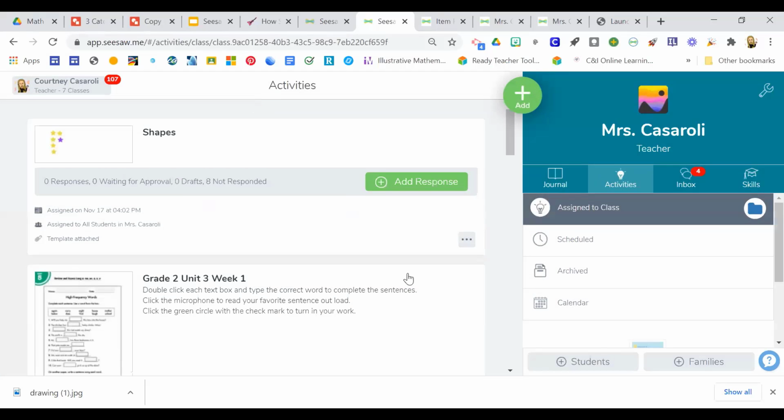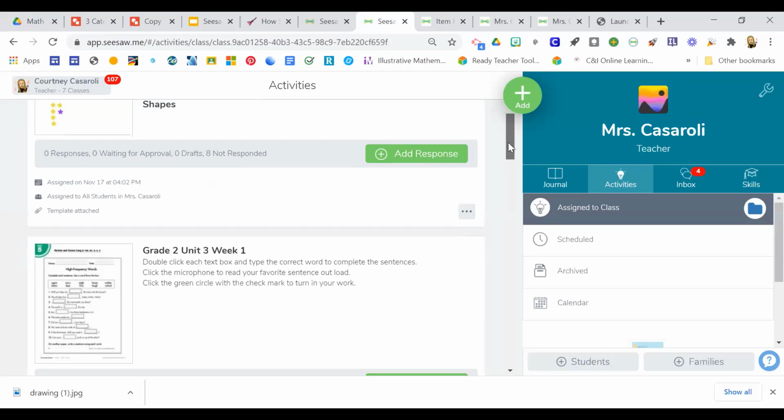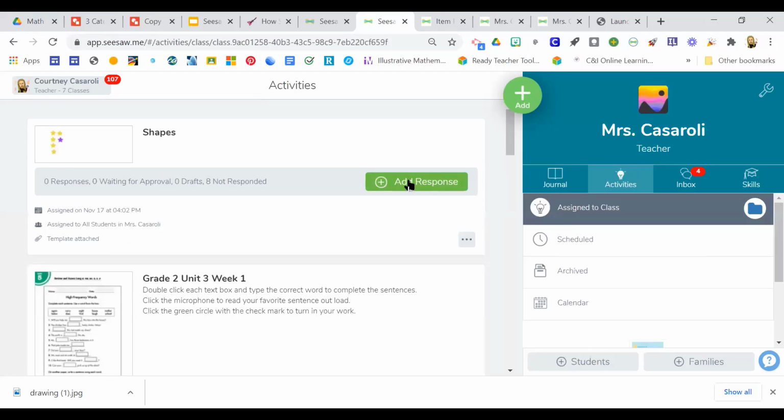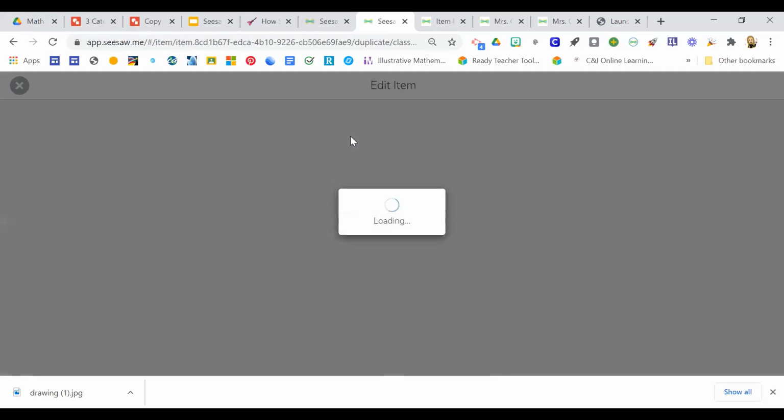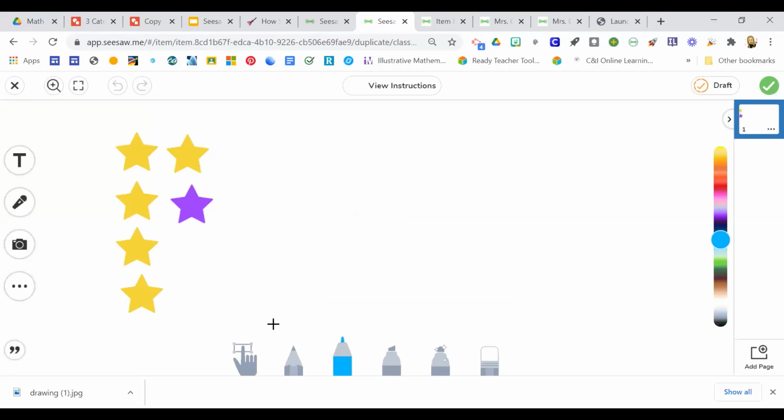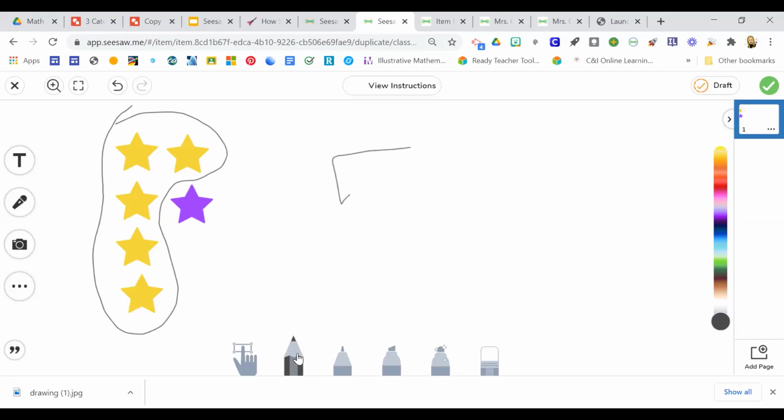And then what I can do, a few little steps involved on this, is click add response, and then I am the sample student. Let's just say I told them to please circle all of the yellow stars. That's what my directions said. And maybe I wanted them to write how many there are. So there's 1, 2, 3, 4, 5. And so I'm going to have them write 5. Maybe I'm even going to tell them to click the microphone and say, there are 5 yellow stars. I could do that.